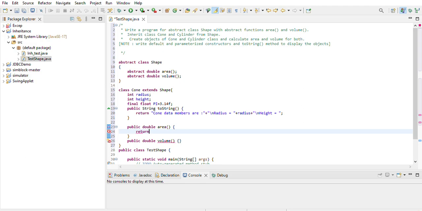Return pi into radius, in the bracket radius. It should be multiplied by this bracket value height. Okay, so here is again the multiplication sign. So this value is returned as the area. Fine. Now this was regarding area.